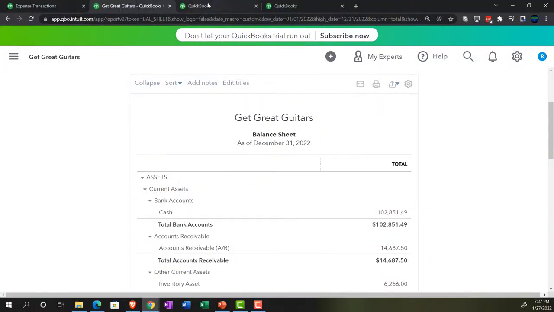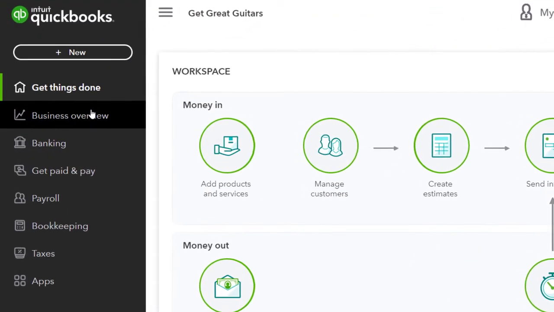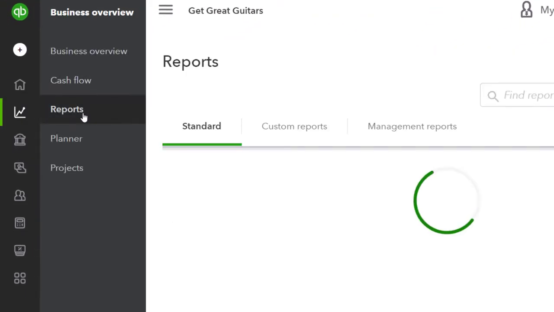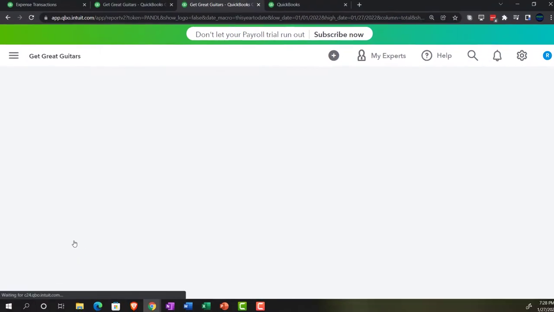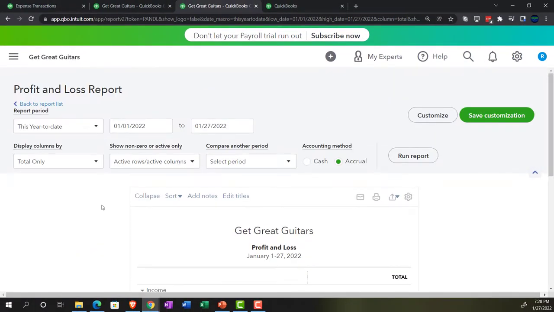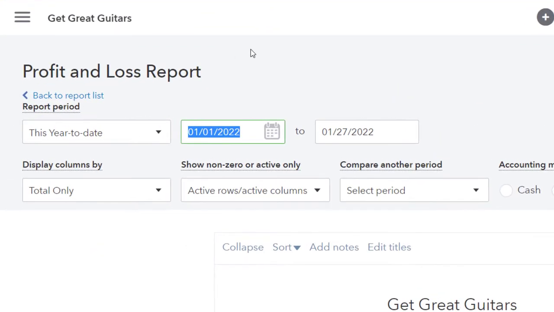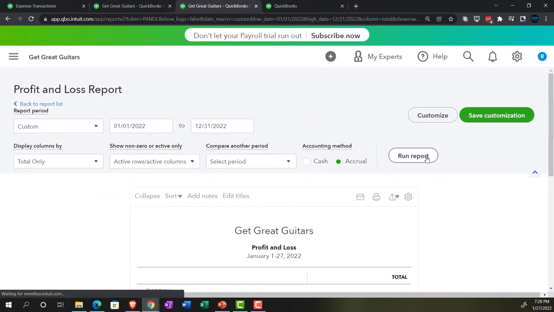And then go to the tab to the right and go back to the business overview. We're in the reports section, closing up the hamburger. Going down to the profit and loss, the P and L, otherwise known as the income statement. Changing the range from up top, going to 01/01/22 to 12/31/22. Run it.